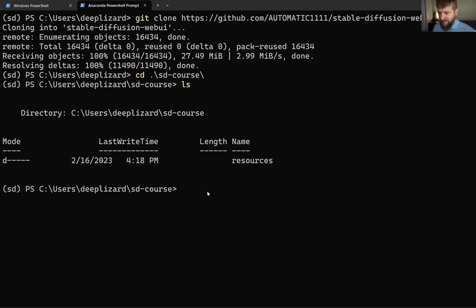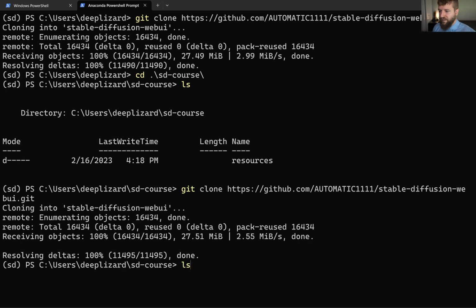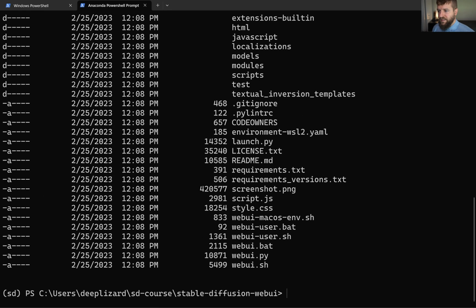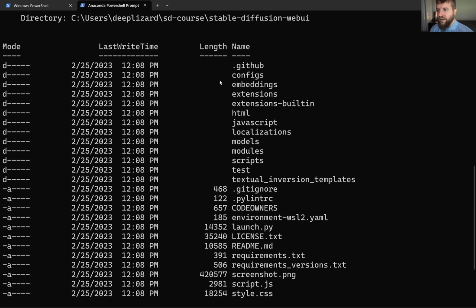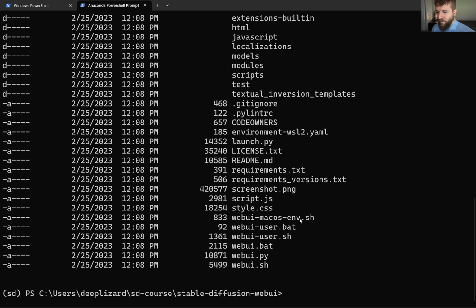I'm going to run the git command again to download the application because I want it to be in this folder. So now if I just list the directory, I can show you that we have the Stable Diffusion web UI folder here, and we can just change directories into this folder and then take a look. This is the application. These are all of the files and scripts needed to run the web app.